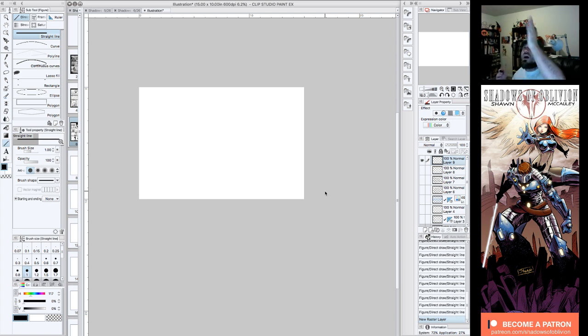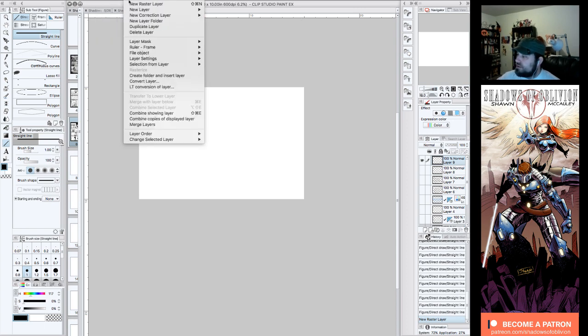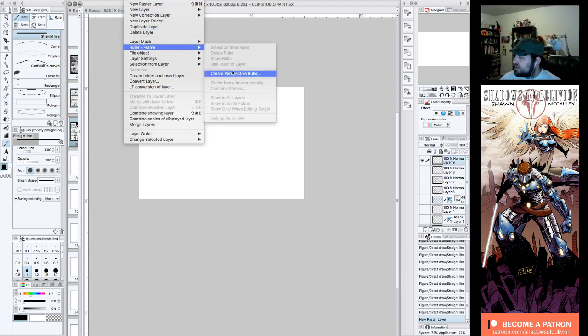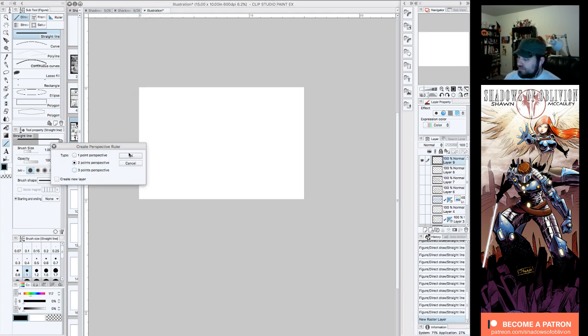So if we're looking up or down, if you're at the top of the Empire State Building and you're looking down, and you're looking at the ground, you can't see the sky or where the ground meets the sky because you're looking straight down. So that's what makes 3-point perspective hard, is because you have to imagine where the horizon is, but you can't see the horizon. So let me create my ruler here. So we're going to create a 3-point perspective ruler.